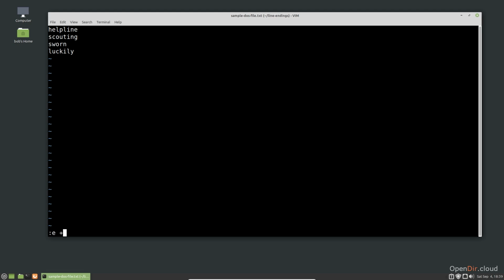:e ++ff=unix. We see each line in the DOS file is terminated with ^M, except the last line, which doesn't have a line terminator. The ^M is what Vim displays when it detects the carriage return character. A new line is still displayed since DOS or Windows files use the line feed character, which is what Linux uses to terminate a line.